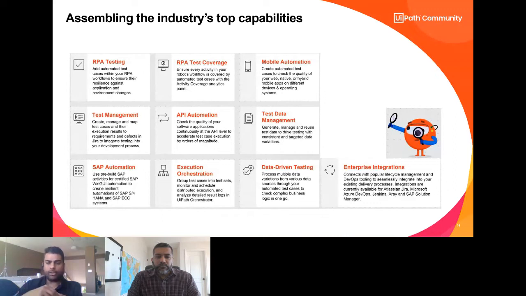Then with RPA testing, you can also determine your test coverage, which is very important for any test automation, right? Then with UiPath Test Suite, you can do mobile automation. With Test Suite, you can do SAP automation. You can also do API automation. And with all this automation, you get all the capability of data-driven testing. You can create synthetic data. You can also manage your test cases. And those are the overall high-level capabilities of the UiPath Test Suite.